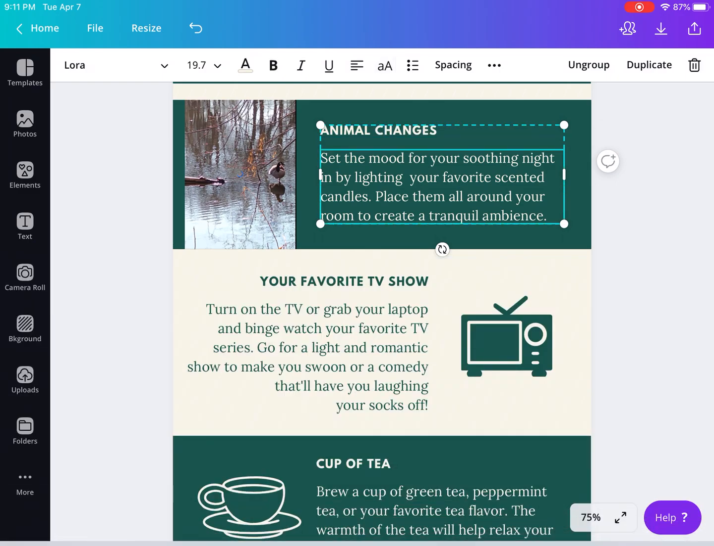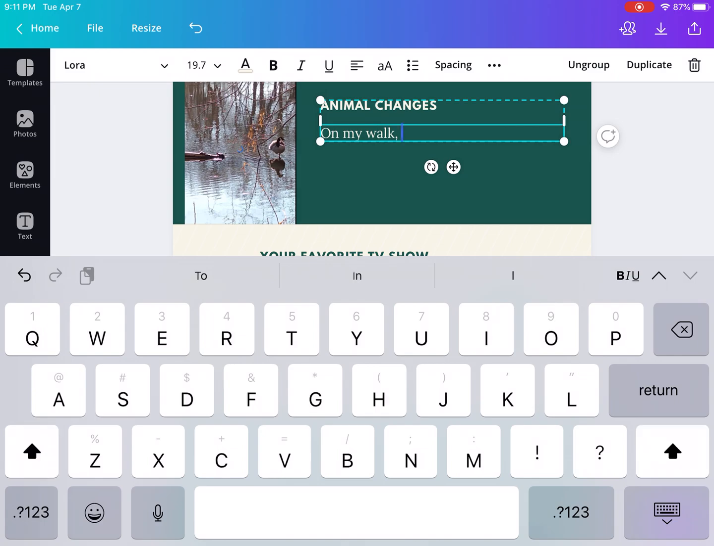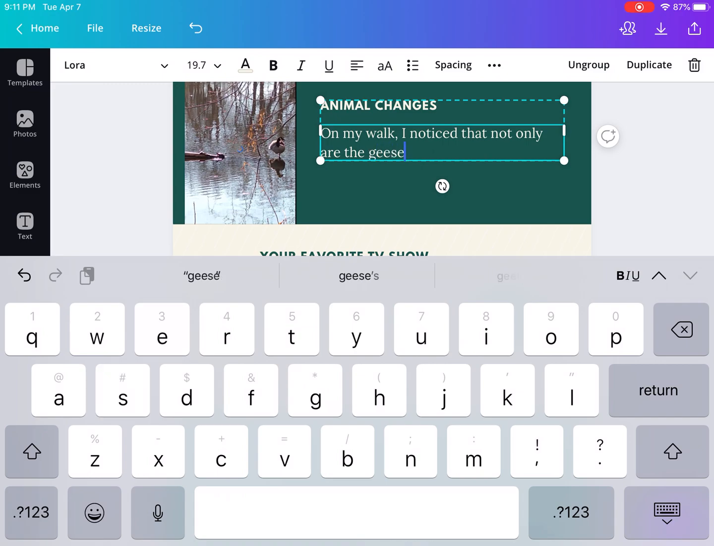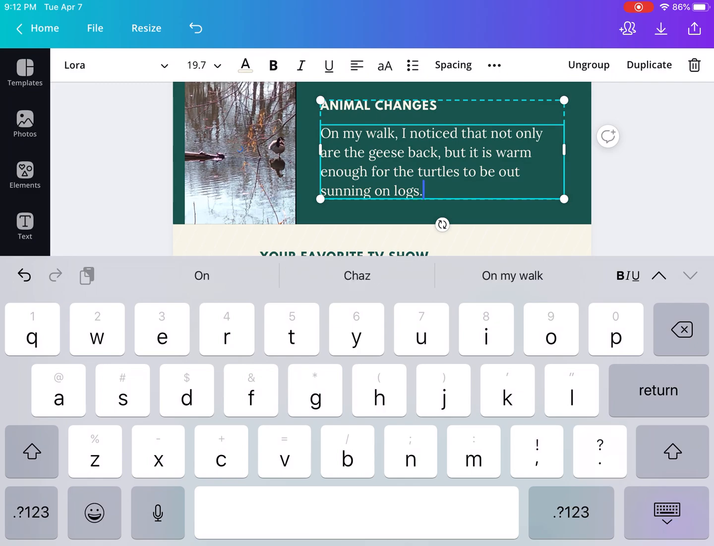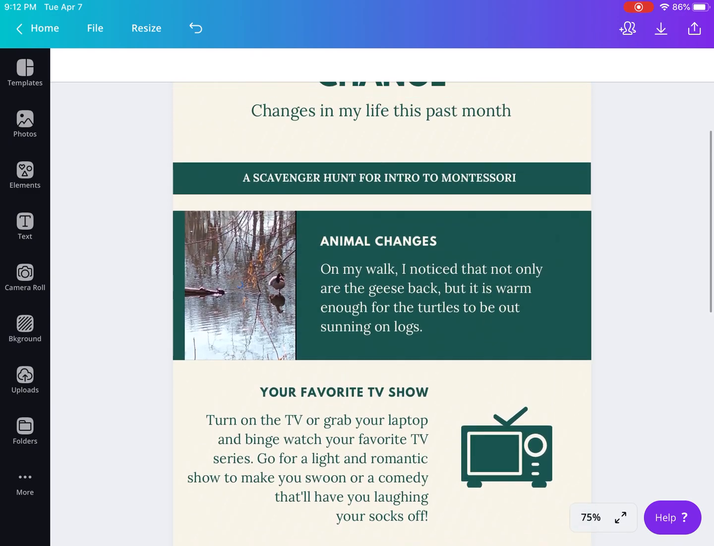Animal changes, and I'm going to change this to on my walk, I noticed that not only are the geese back, but it is warm enough for the turtles. Out sunning on logs. All right. And so you just continue doing this for all 5.